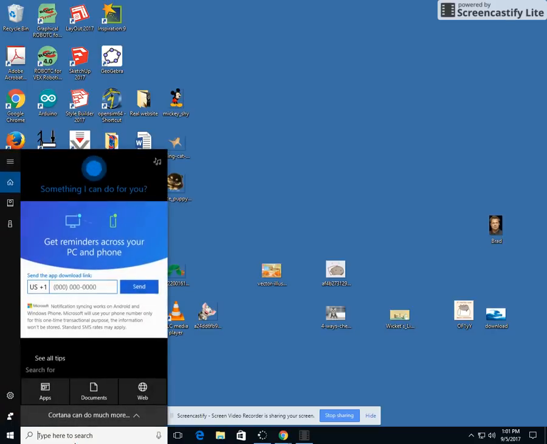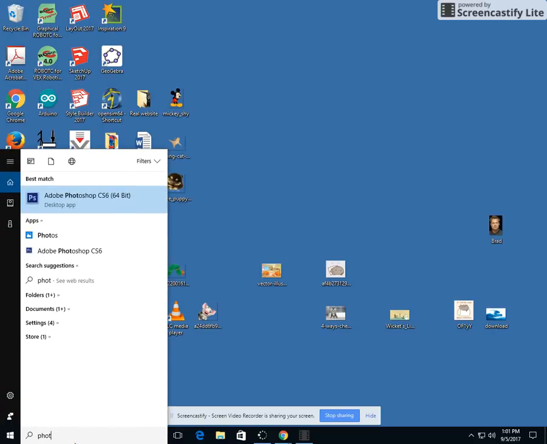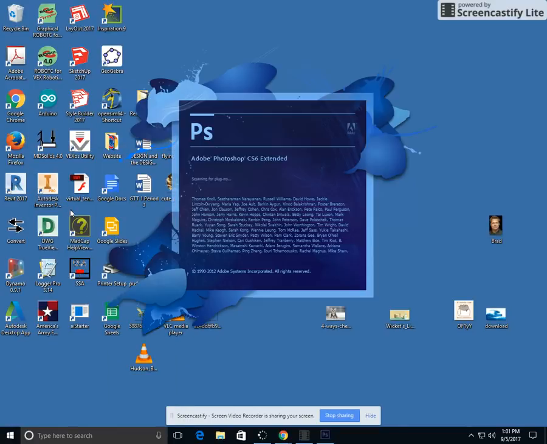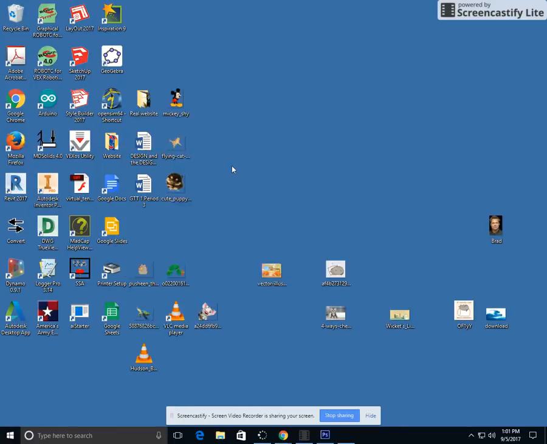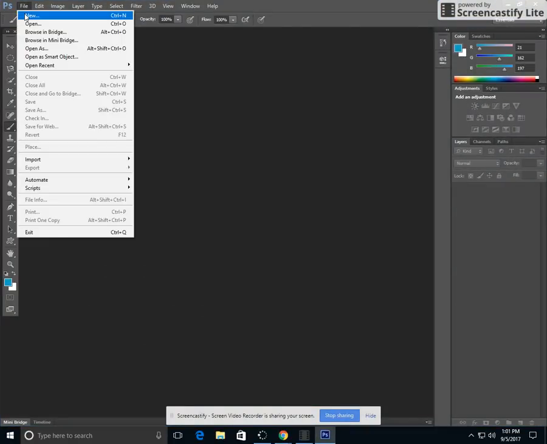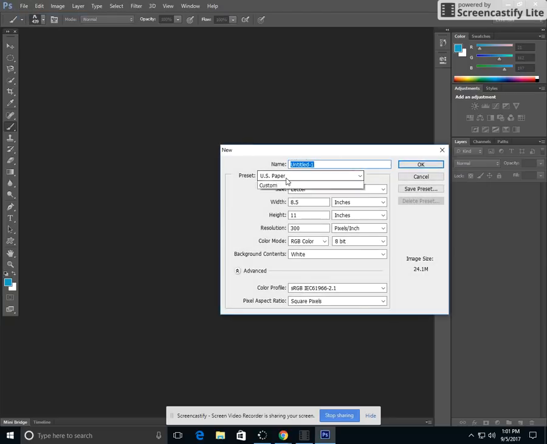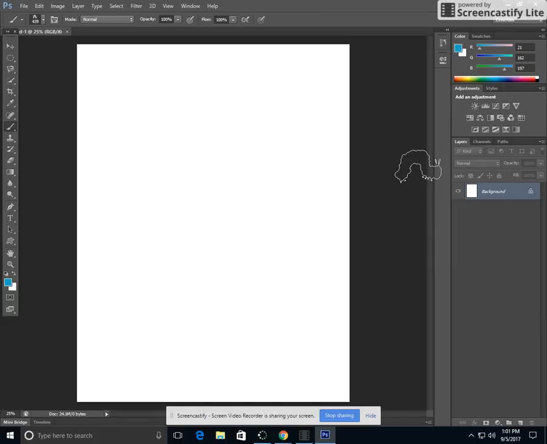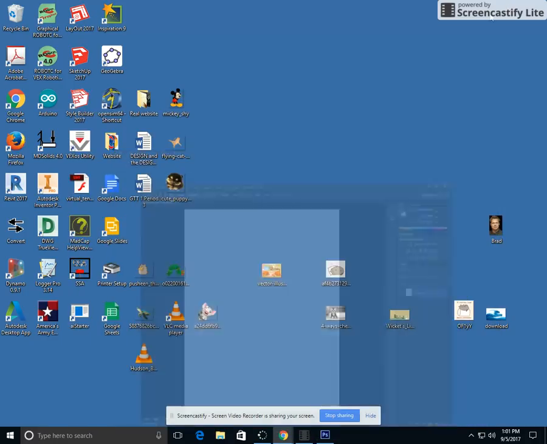Okay, so today we're going to learn about the clone stamp tool. We'll be opening up Photoshop as usual. So we'll open that up and I'm going to open up a new file. I'm going to make it US letter size, doesn't really matter. I'll say OK. And then I'm going to minimize it.